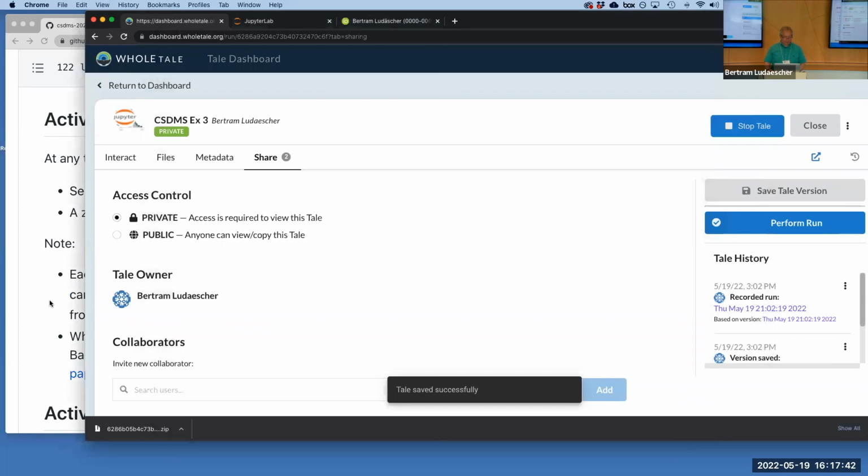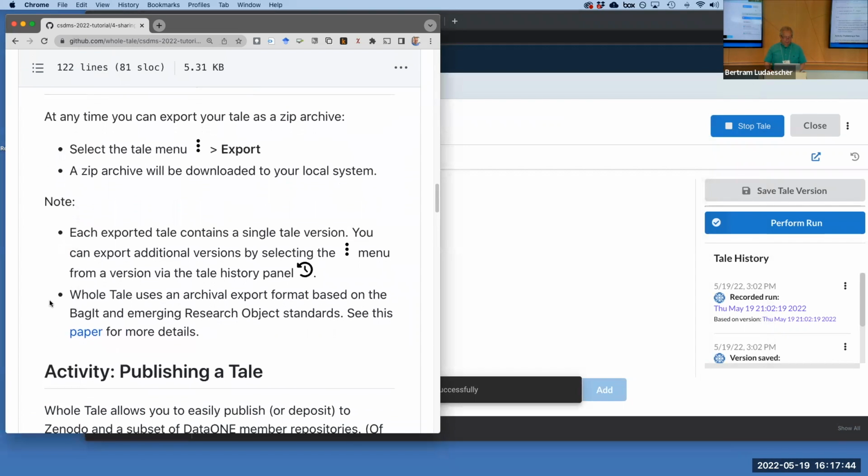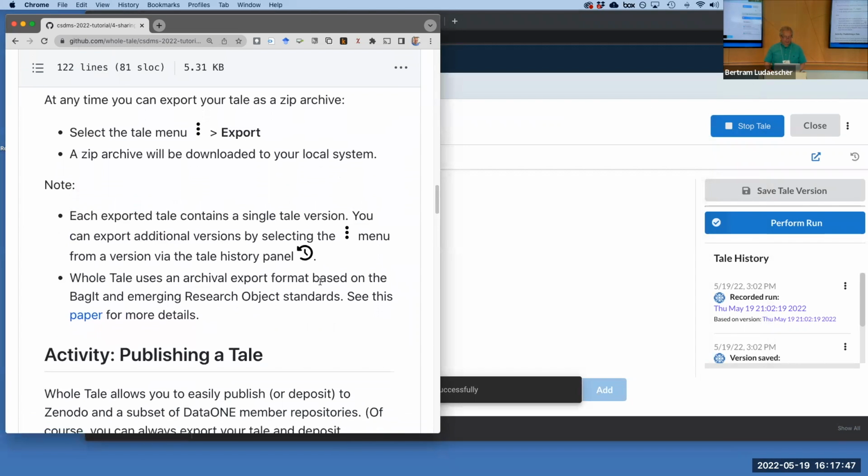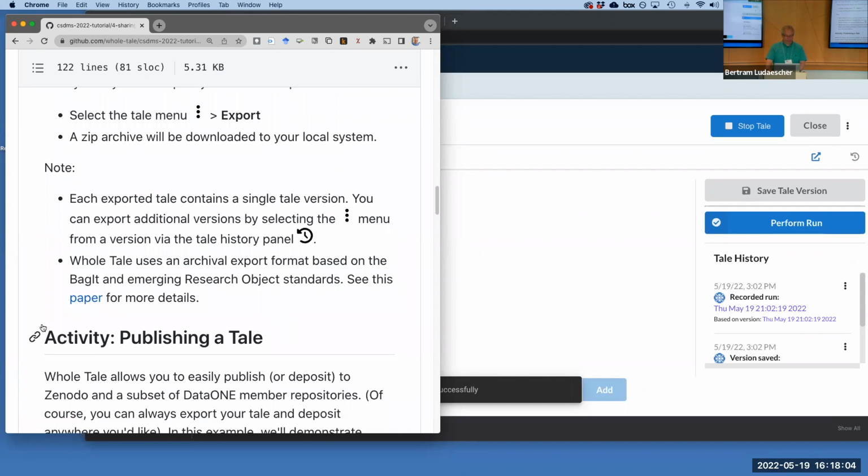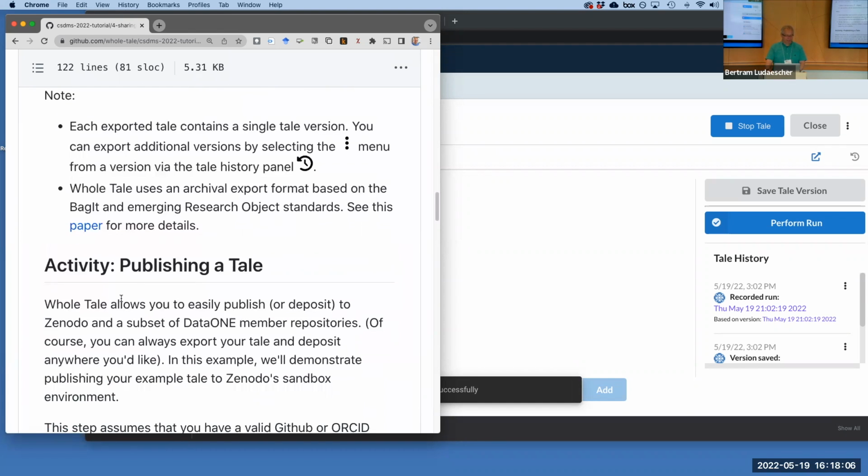Let's do one more thing. So Whole Tale uses an archival export format based on the BagIt and emerging research object standards. So again, as usual in life, there's different kinds of standards or conventions out there, and we're trying to follow those that are popular and widely used. All right, and there's a link to a paper. Yeah, you can look at the details.